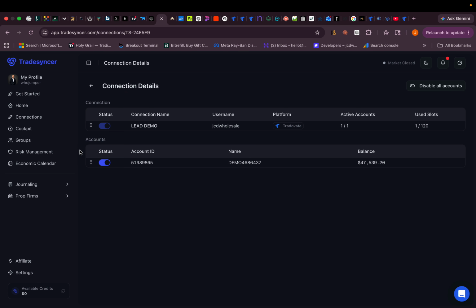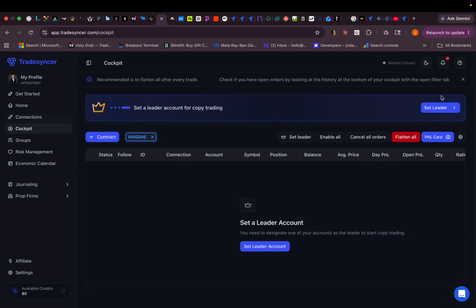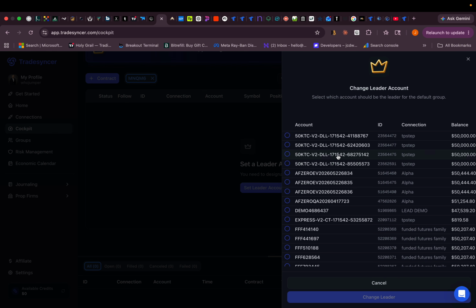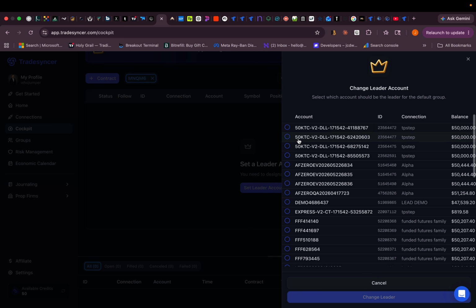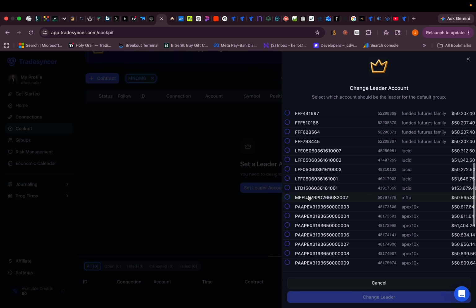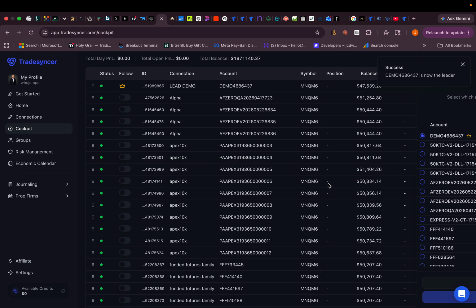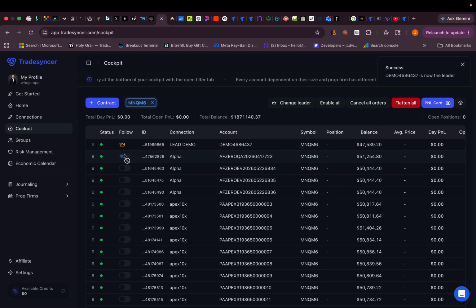Then it's turned on. Go back to connections, and it's turned on. Good. My Rithmic is off. Good. Now I'm going to define this as my lead. So set leader. Here we go. Let's set the leader account. Let's find it. There it is. Demo. Right there. Change leader. And then now we have to turn on all of the followers one by one.